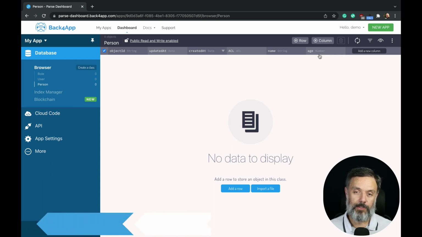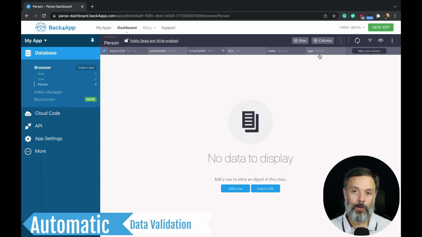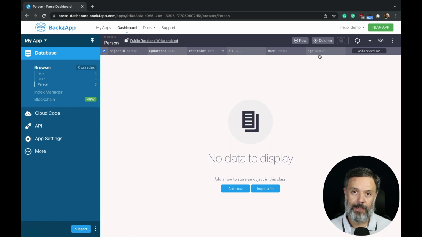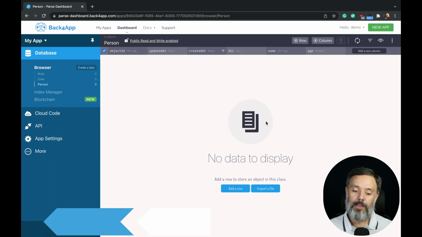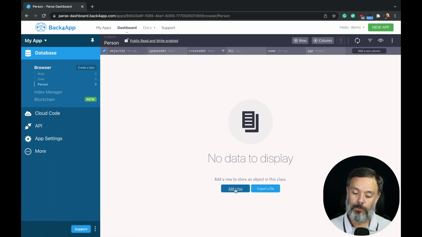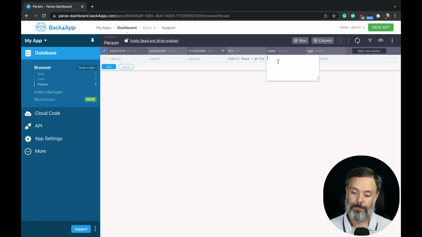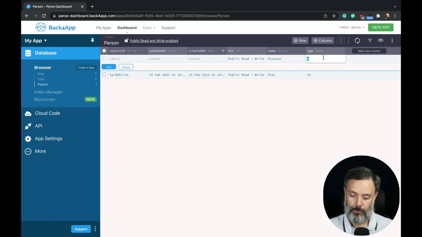All data validations and all operations in GraphQL and REST API are automatically created for every single class that I create. If I want to add data to this class, all I have to do is click Add a Row and start typing. So Alex, who is 41, and Allison, who is 40.